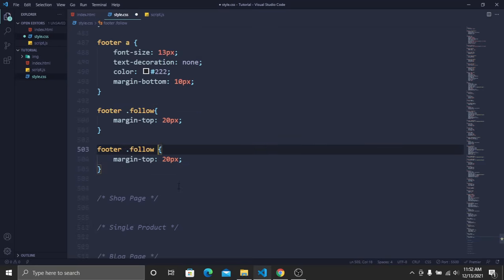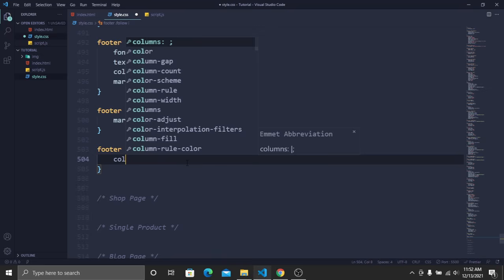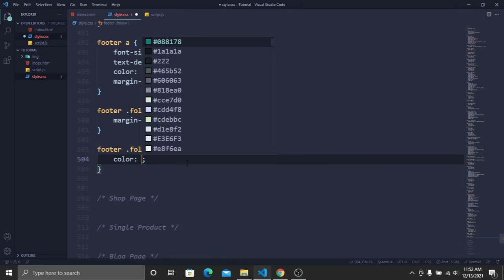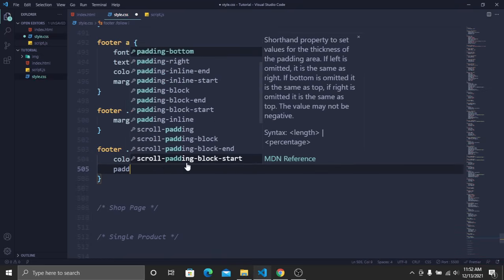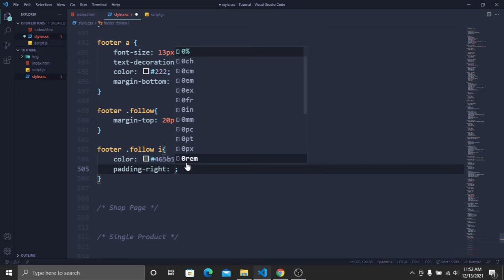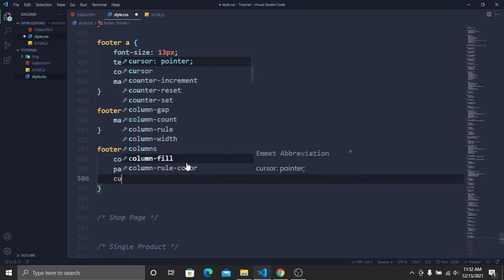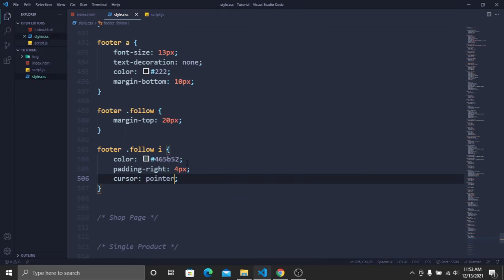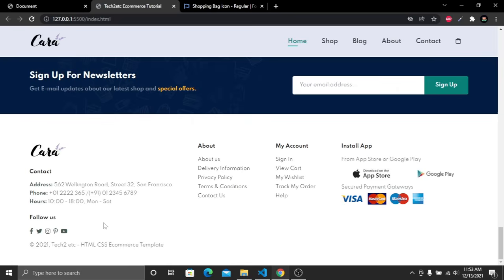Then target our icons, and here we have to add some colors, and the color will be this one. Then I will add some padding right of 4 pixel. Then we have to add some cursor pointer. Now save and go to our website, and here you can see that we have our follow us icons.